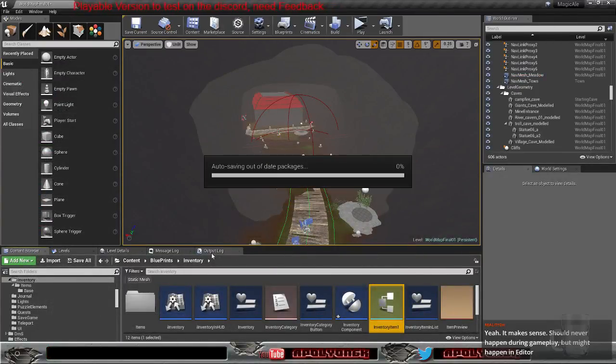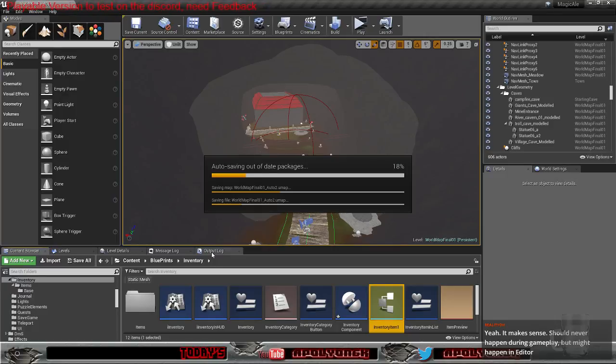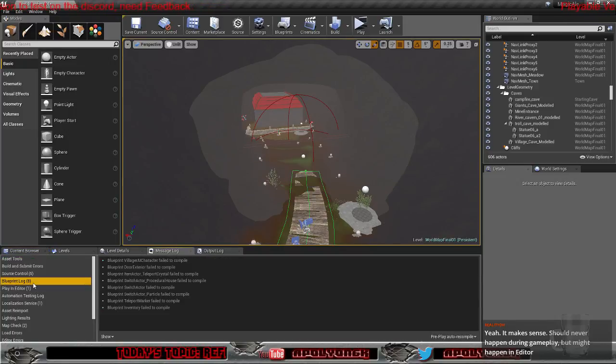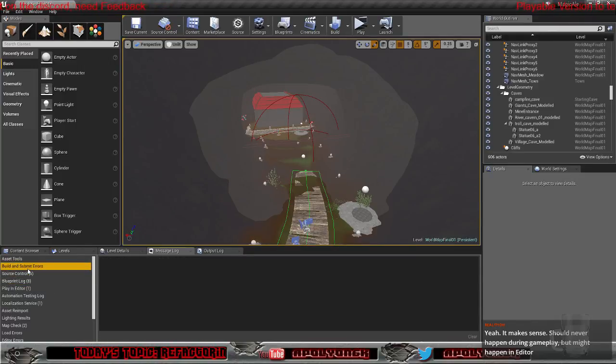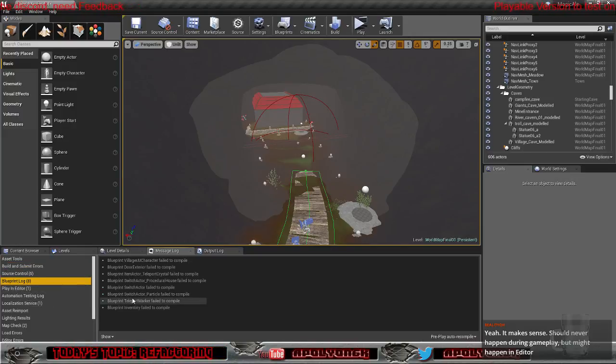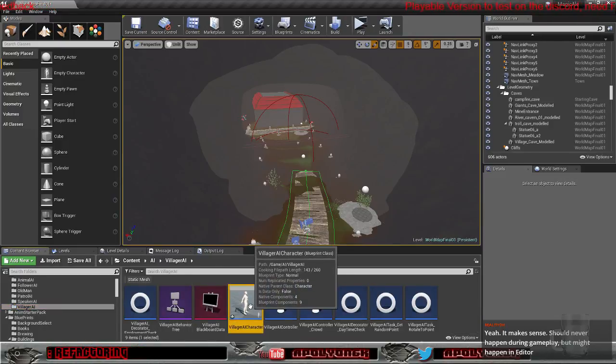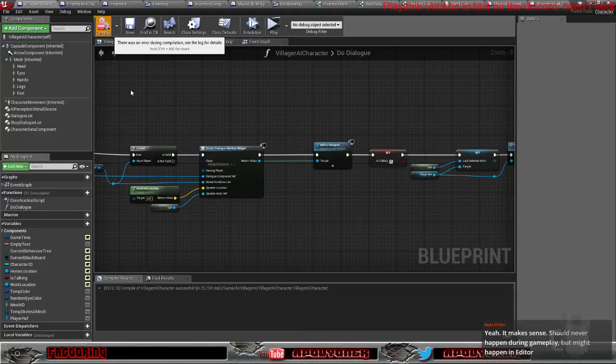So we should autosave. So this failed to compile. Wait, they just failed to compile, but I don't get errors? Okay, village II. Compile.